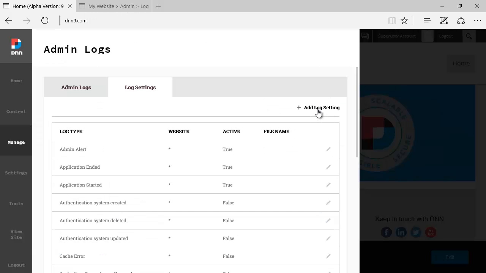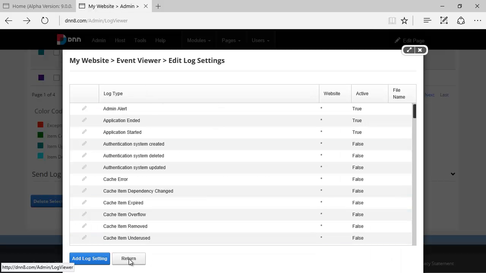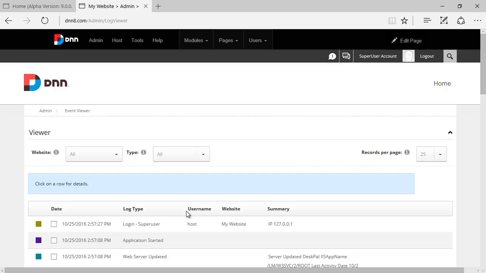So some of the actions were moved from the bottom to the top, not much of a difference there, but again, a much faster interface overall. Let's go back here to admin logs and have a look at the top. Let's return. Again, you see a lot of refreshing here.